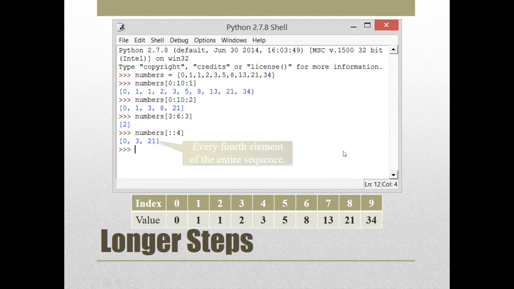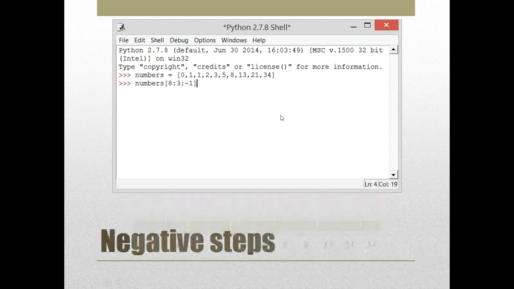so that it can be used on multiple different instances. And so there we get the first one, and then we skip over 4 more, we get the 3, we skip over 4 more, we get the 21, and then we don't have enough to go 4 more, so we're done.